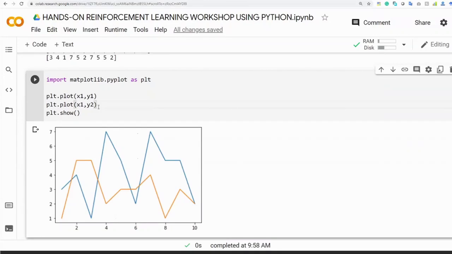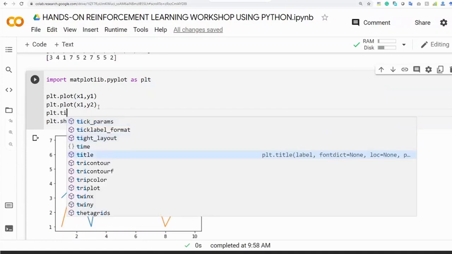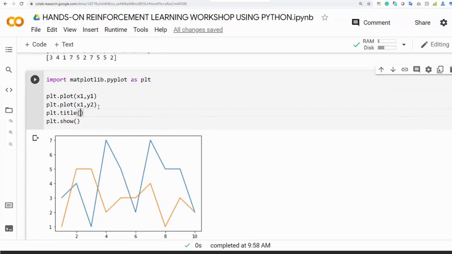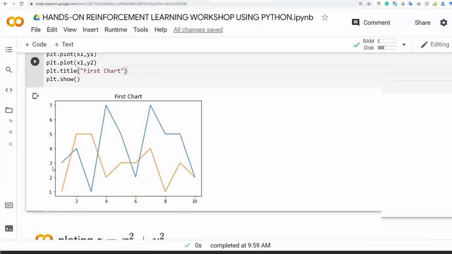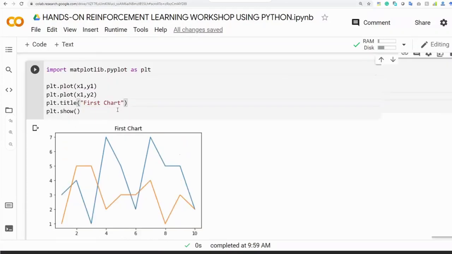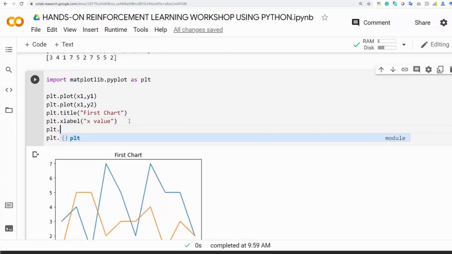It's so simple. You can add, for example, a title for your chart to make it more professional with this command. For example, for the first chart, I name it first chart. Here we go, we have it here. Or you can label the X and Y axis with this very simple command, plt.xlabel, and name it X value. And the same thing we have for ylabel.